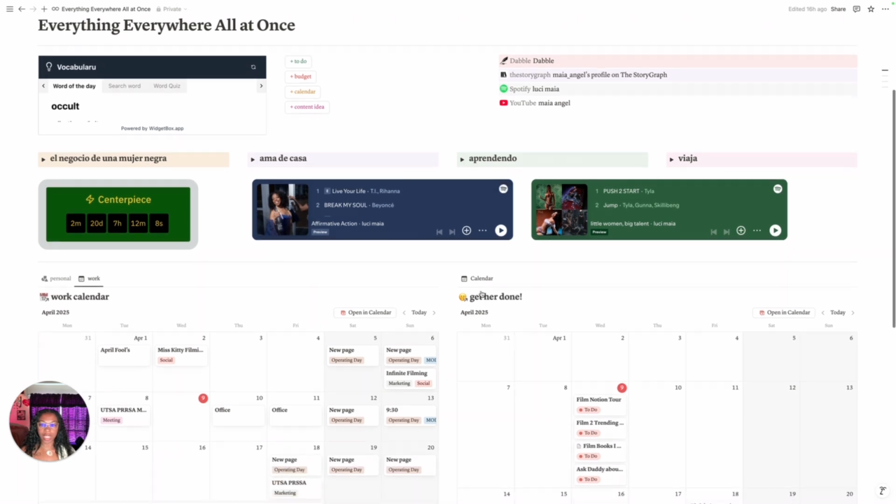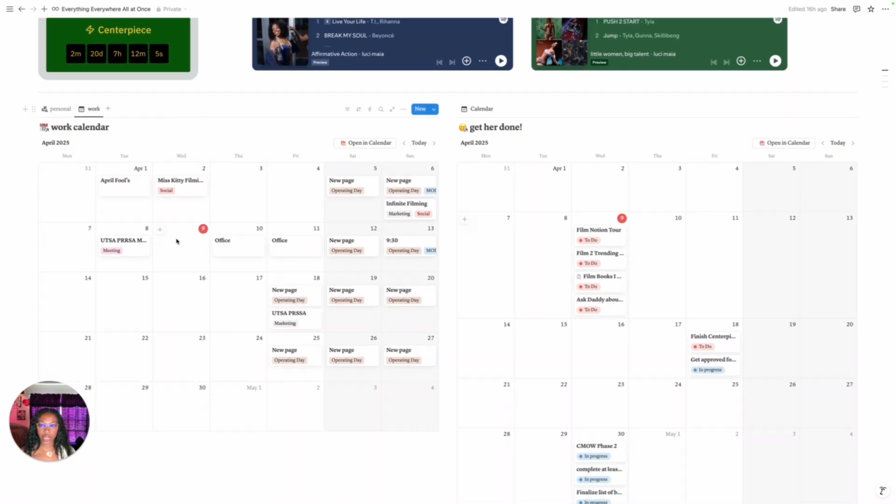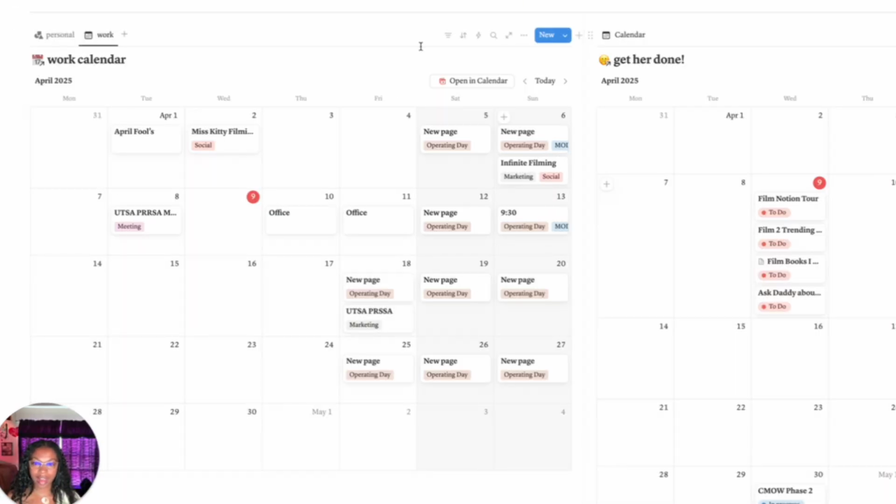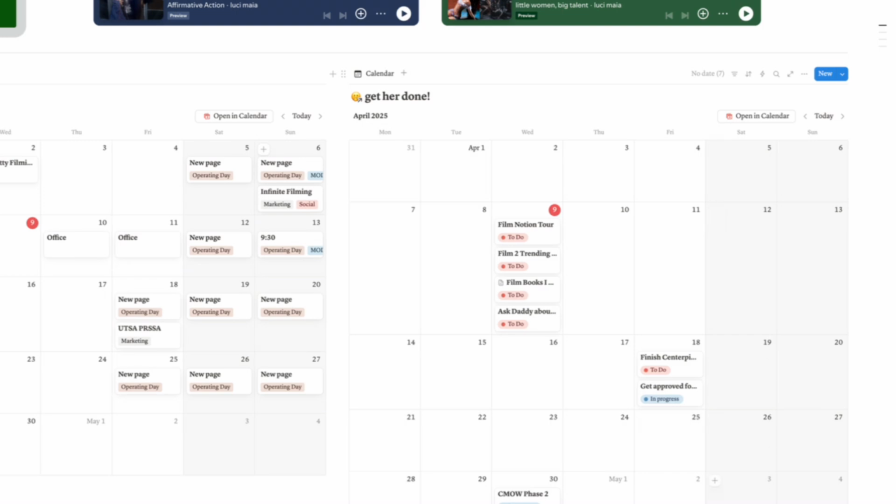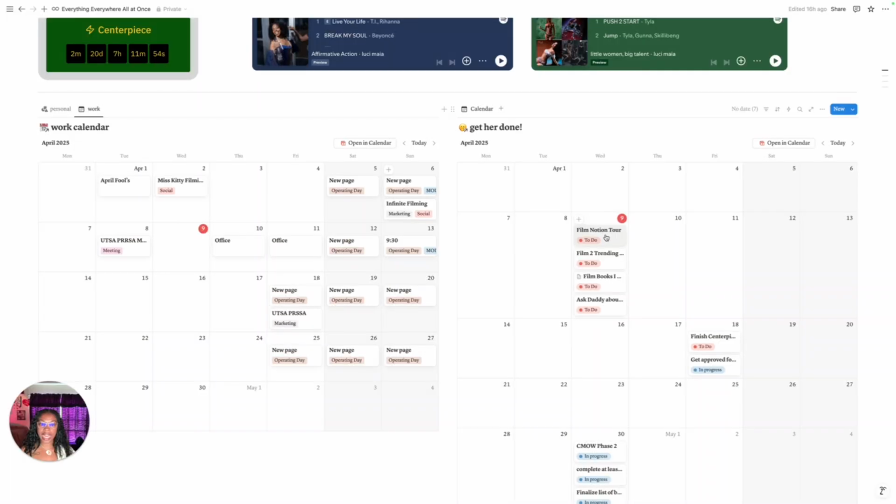Last but not least, on the main dashboard is just my work calendar versus my tasks. I have this calendar side by side because they're kind of different. This is what activities I have to do each day, but these are tasks I need to do. So today, obviously, I had a lot to do. I'm filming this right now. I have to film 2 trends after this. I might move this to Saturday because I don't feel like filming this.